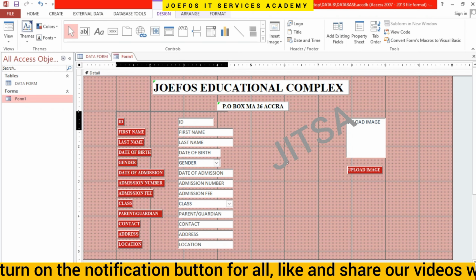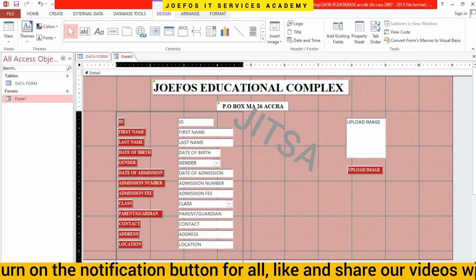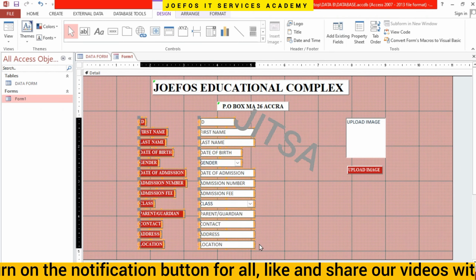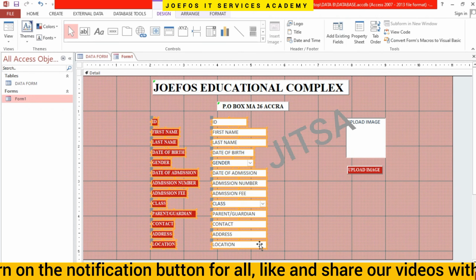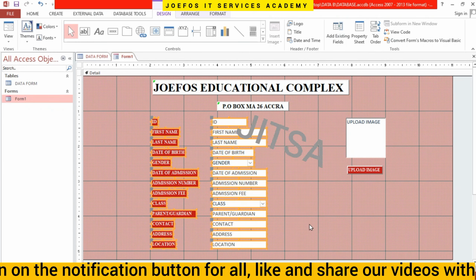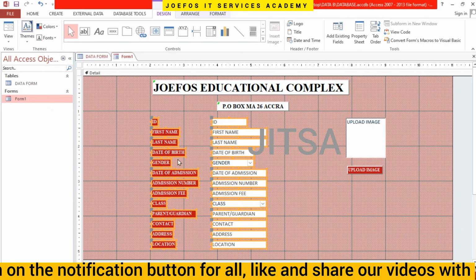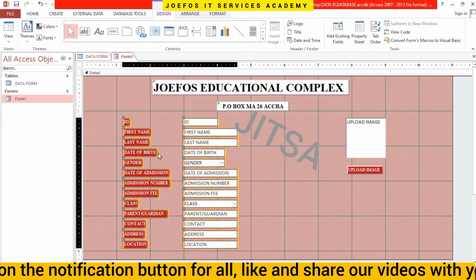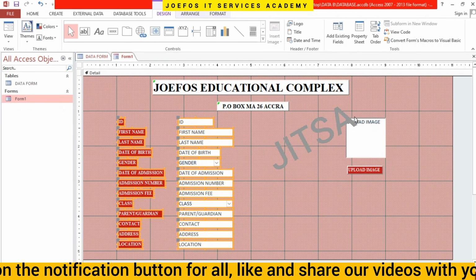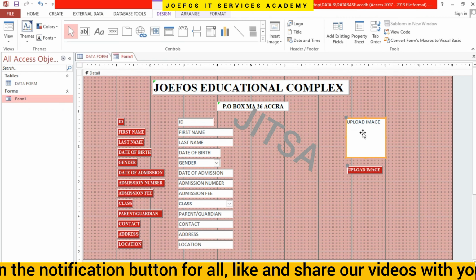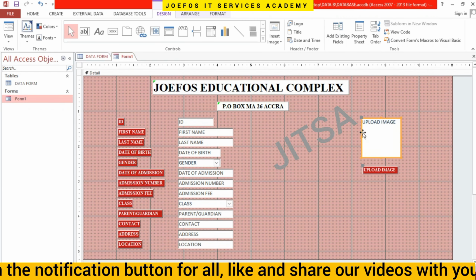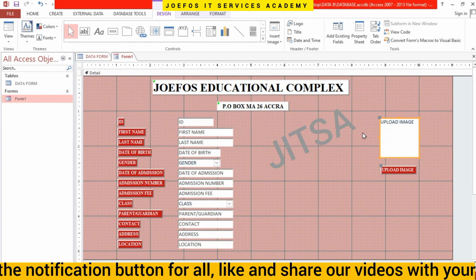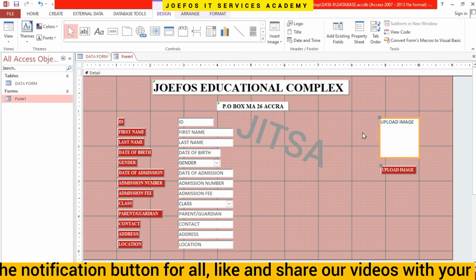Let's highlight this one again and move it closer to the ID holder. So I think we are having some nice form here. Okay, let's turn it back. Then we highlight this one to the ID holder and move it to the last end like this. So we have something nice here.